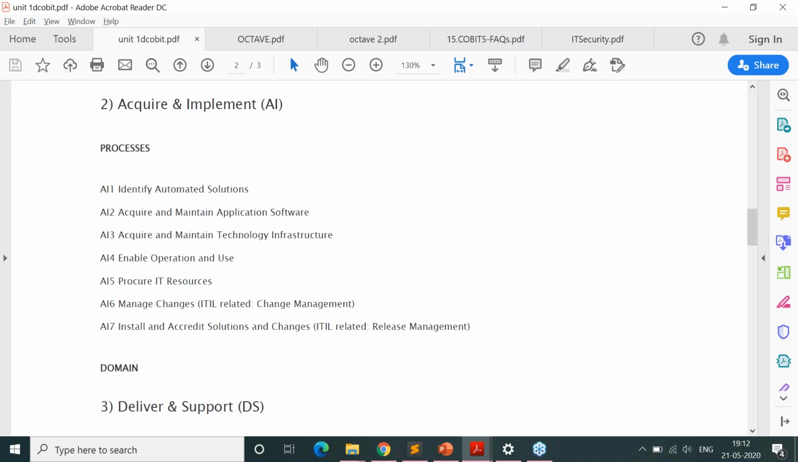So now that you've planned and you've organized your directions, there's another phase, acquiring and implementation. Now it consists of its own seven different processes, which is identifying automated solutions, acquiring and maintaining application softwares. Now acquire and implement is all about trying to implement what you have planned. Okay, enabling the operations and using it, procure the IT resources, managing the changes.